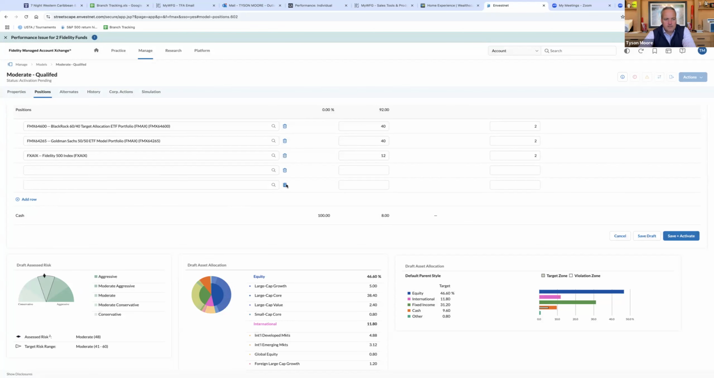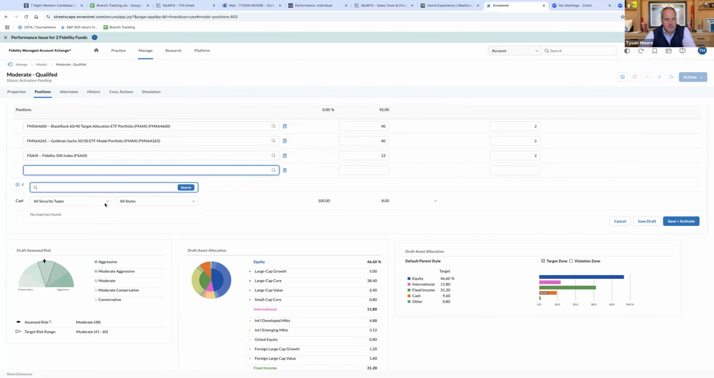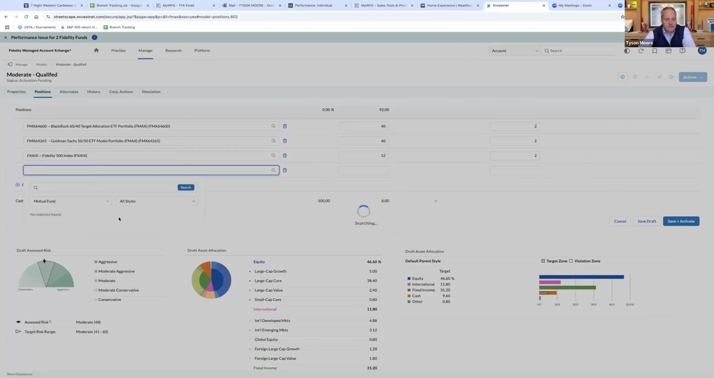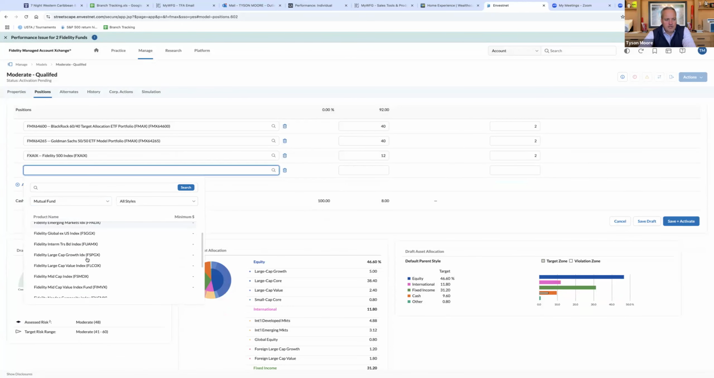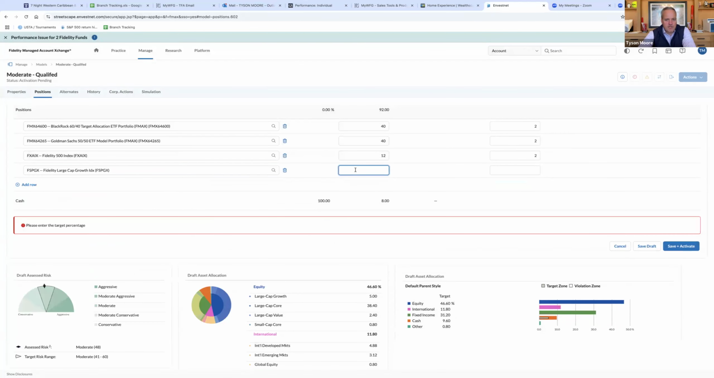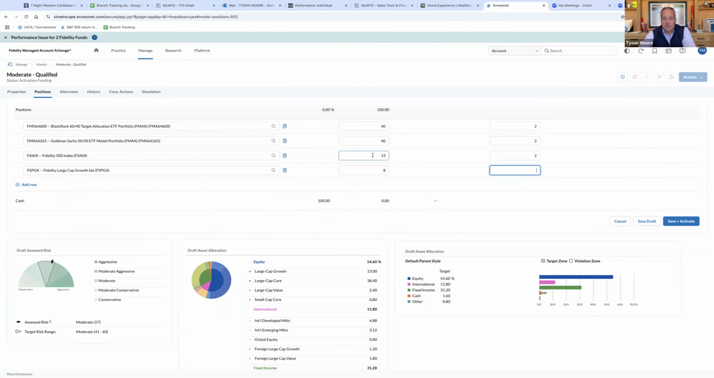Oops, don't want that. I want to go here, go back down to mutual fund, and then I'm going to search. And then I like overweighting a little bit of large cap growth. So large cap growth index. So if I'm doing like an aggressive model, I might go 12% growth, 8% S&P, or I might go 15.5. I mean, you guys can play with this. You're the advisor here. That's part of having a Series 65 license.